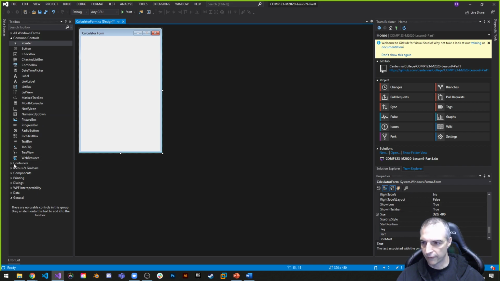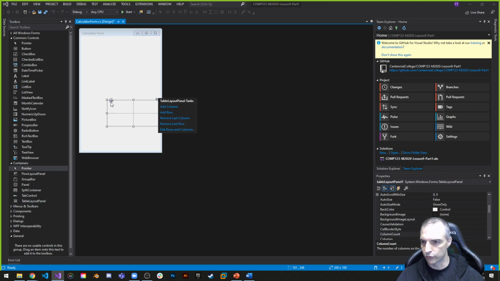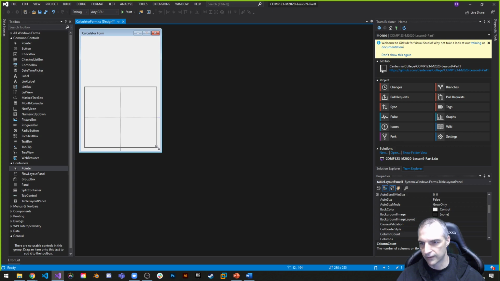From a container perspective, there's something called a table layout panel. Now this goes back to the old way of doing tables actually on HTML. All right, so I'm going to grab this table layout panel and drag and drop it in. This is a new control we're talking about today, so you haven't seen this one. But basically what it does, if you notice, it creates this little grid, right? And I can expand it to fit a specific area. For example, I want all my buttons in my calculator to be down here, right?